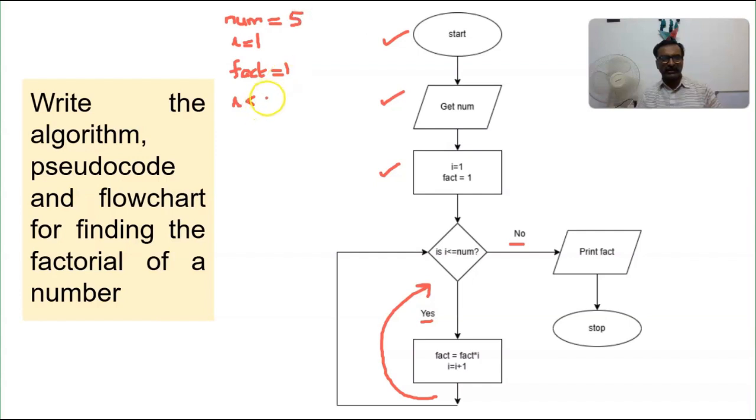So I is less than 5. Okay, so it will go to the loop. Yes. So fact becomes the previous value of fact into I. I value is 1. So this is equal to 1. And I value is incremented. I plus 1. So I value becomes now 2. Now 2 is less than 5.